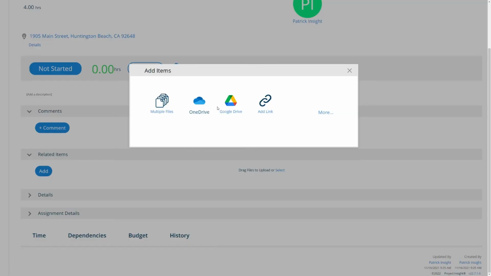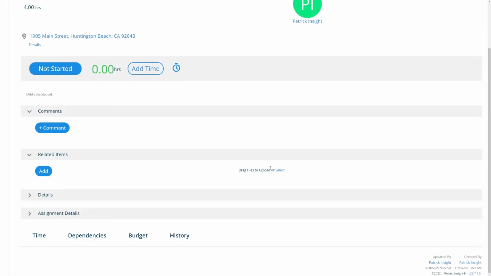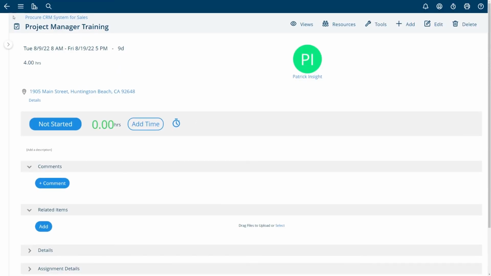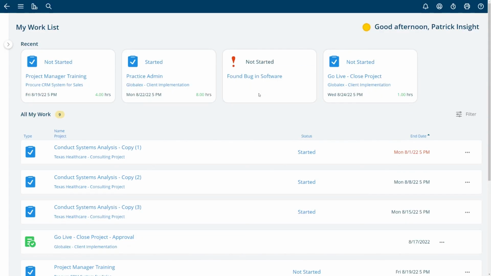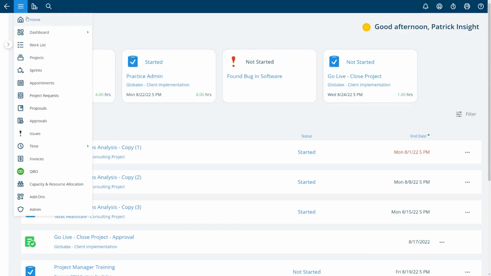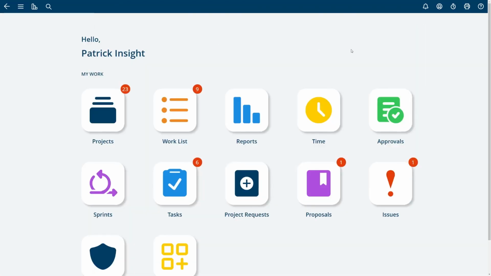You can add a file from one of the online locations, or you can upload the file yourself or drag and drop them on there. So this is how you would add files or see any existing files to this task. And if you hit the little back button, it takes you right back to your work list, and I can navigate back to the home screen where I started from. So that's the work list.